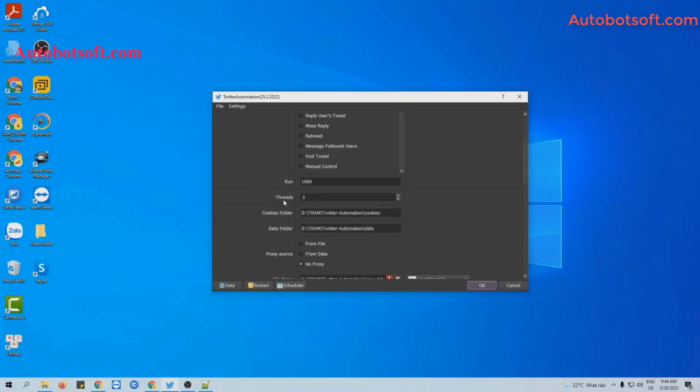With the track section, this is the number of windows that will run at the same time. For example, you put 3 here. 3 windows will be open and run with 3 accounts.